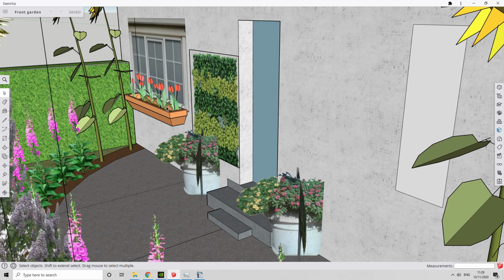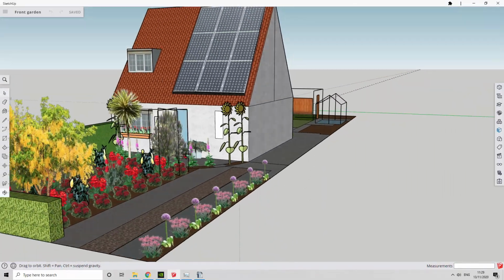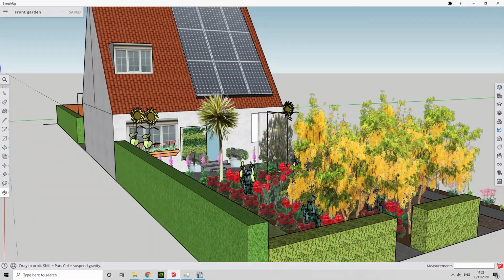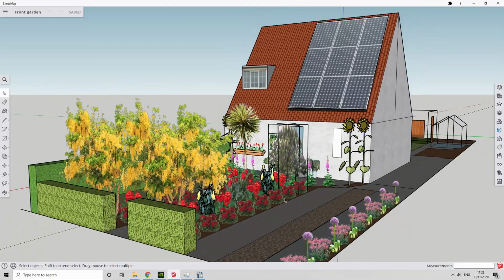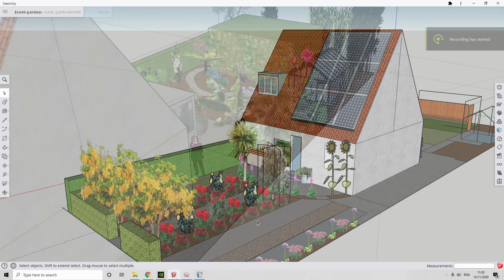I might plant up with spring bulbs in spring, and then summer bedding plants in summer, but we'll see how that does. But that's generally the idea for the front garden. It's going to be quite a traditional, old-fashioned flower garden, like with rose beds and bedding plants.